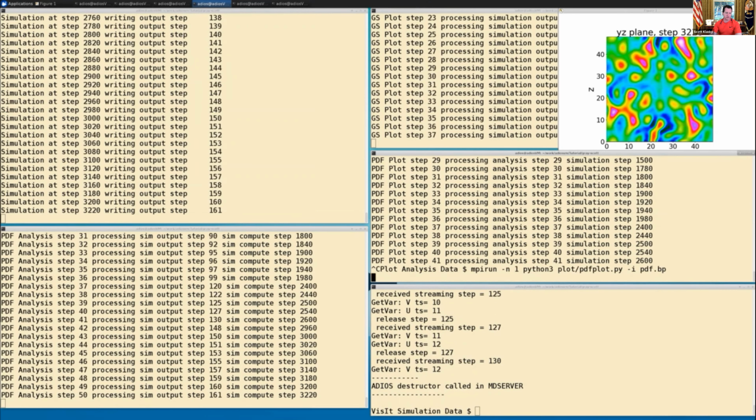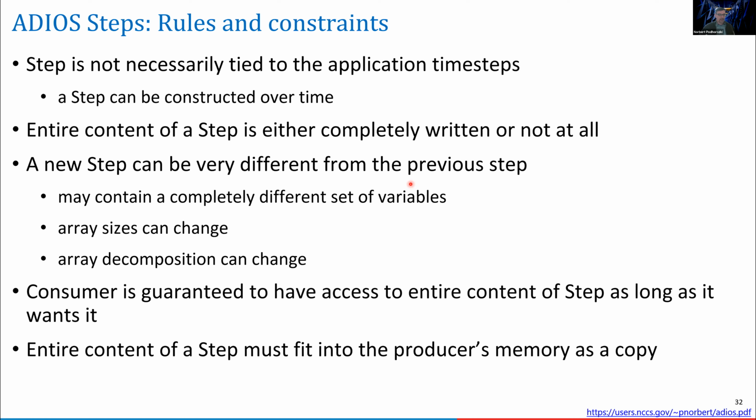A new step can be completely different from the previous step. So there are no rules to keep everything the same. In this tutorial, and as we show, usually you define your set of variables well ahead of the whole I/O, and then every step has the same set of variables, but it can be a completely different set of variables. And the array sizes can change, and array decompositions can change every single step.